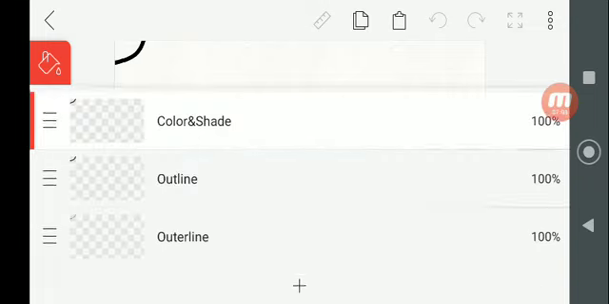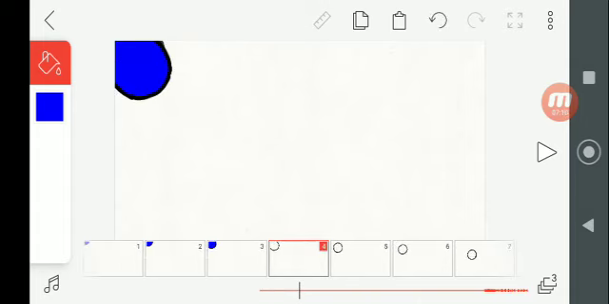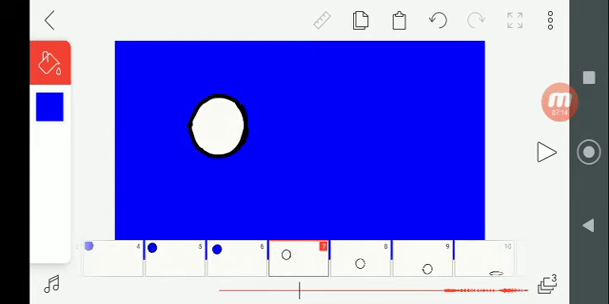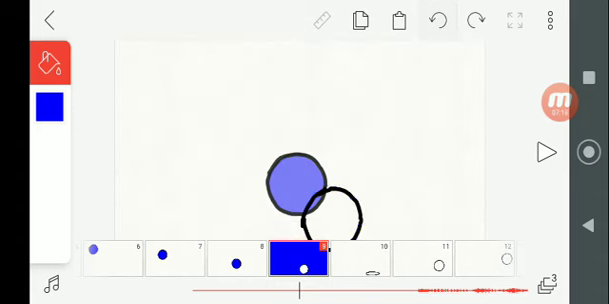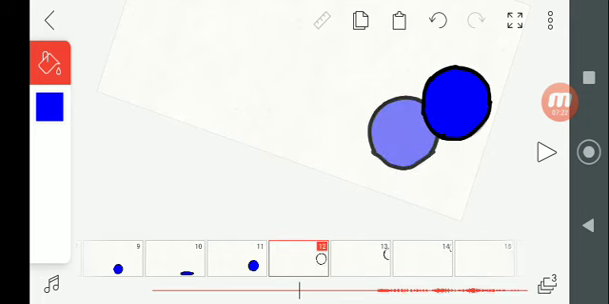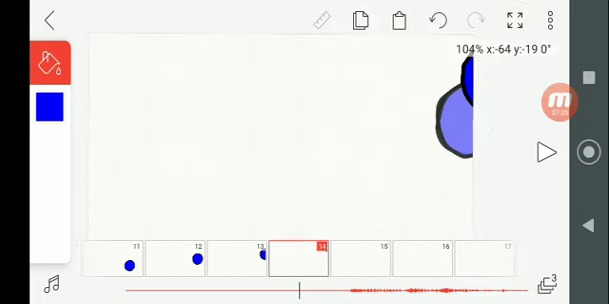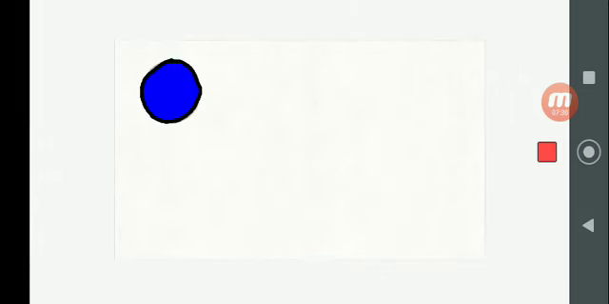Now it's time to go on to the coloring and shading. So you're going to want to color in your ball all the way to where your colored ball is bouncing. By the way, the coloring and shading is optional.